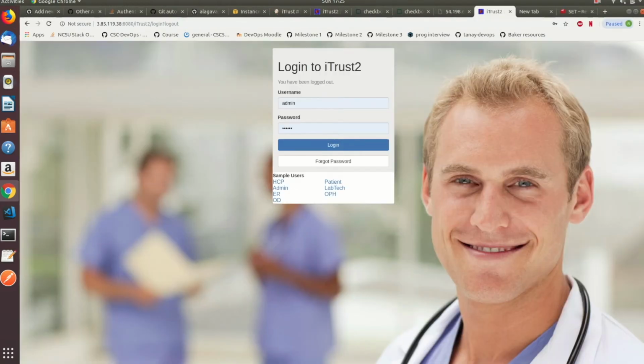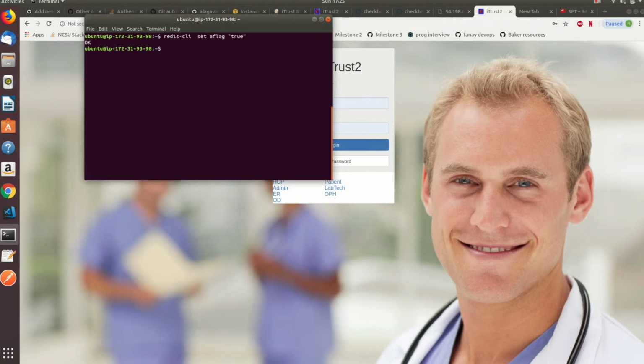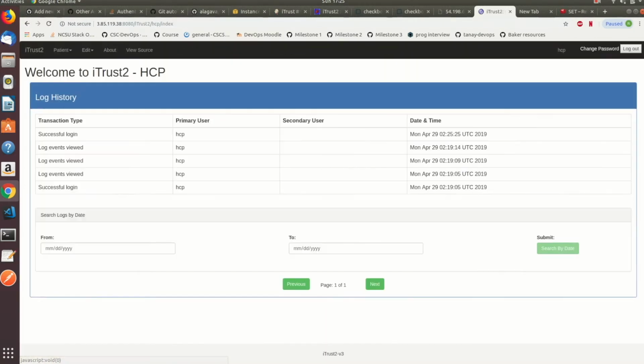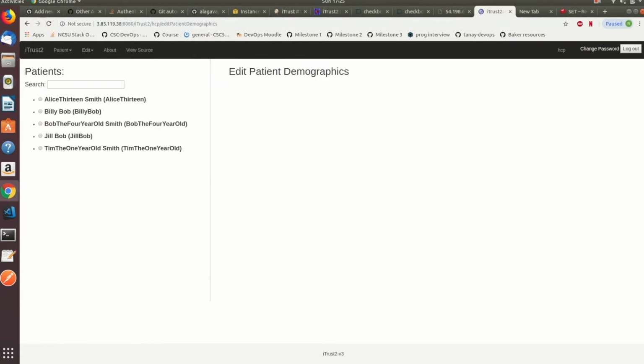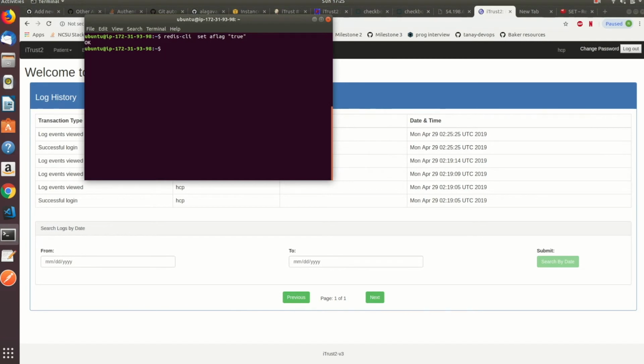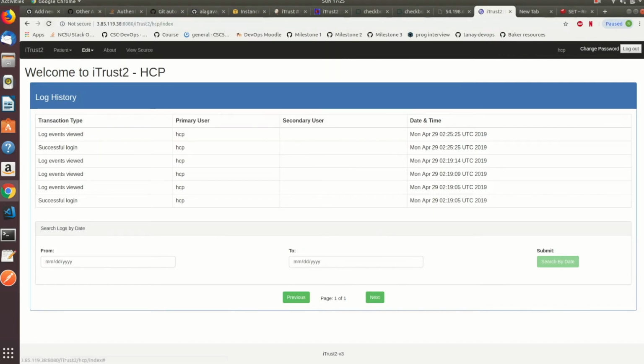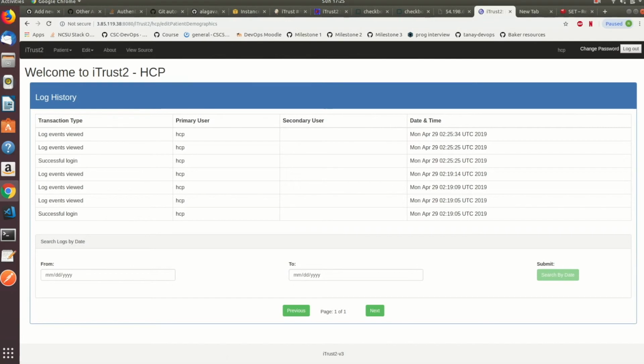Here I'll start by setting the feature as on. As you can see, Redis CLI set a flag is true for now, and we try to log in as HCP. And once we go to the patient and edit patient, we can open it because the flag was true. And if we choose to make it off with this command, same command, just change it to false. This time if we go to edit patient, it just redirects us back to the same page, which means we just turned the feature off using just one command. And that's the feature flags.